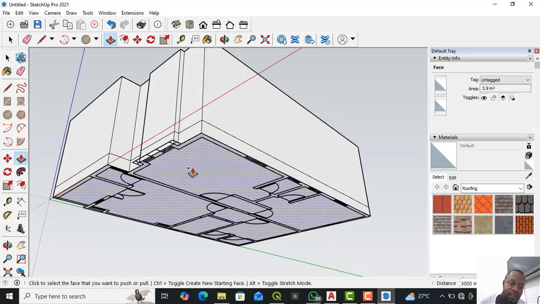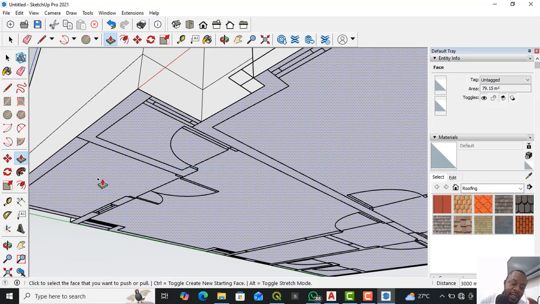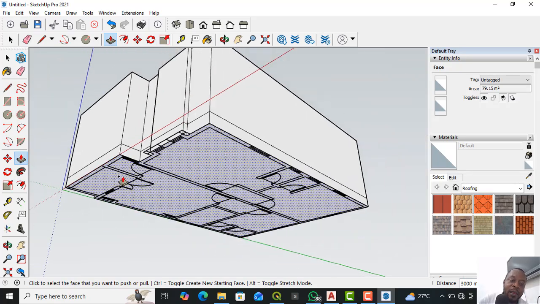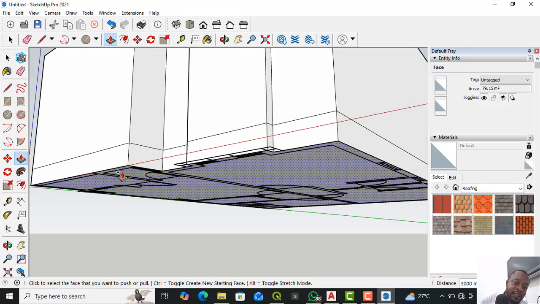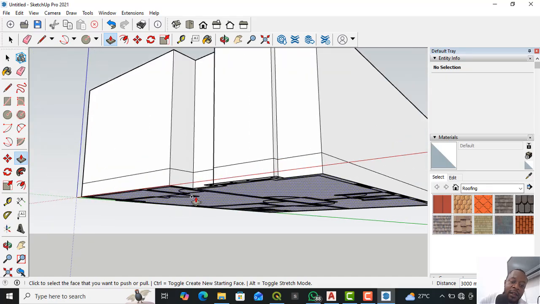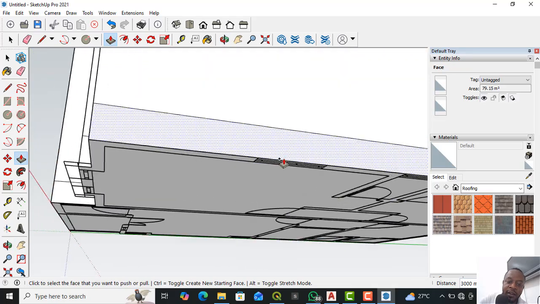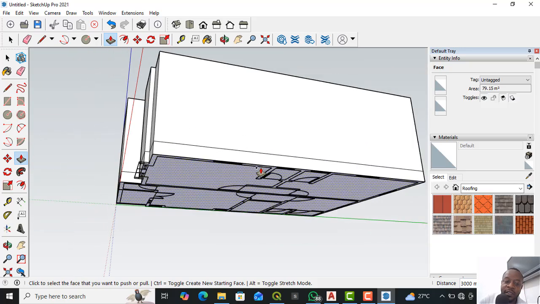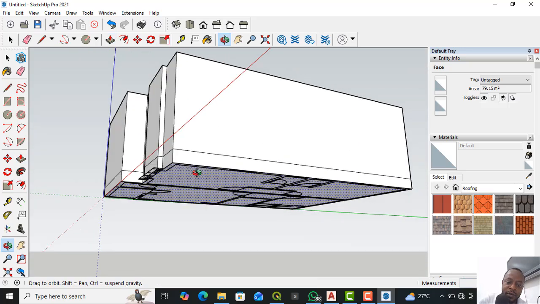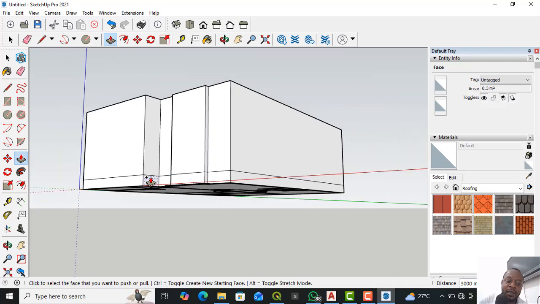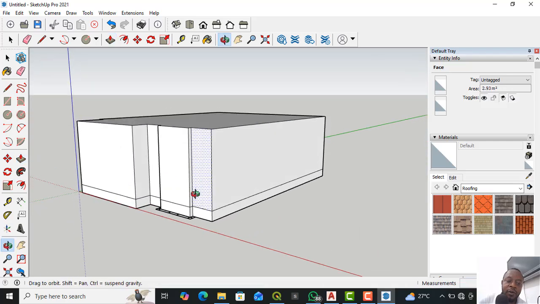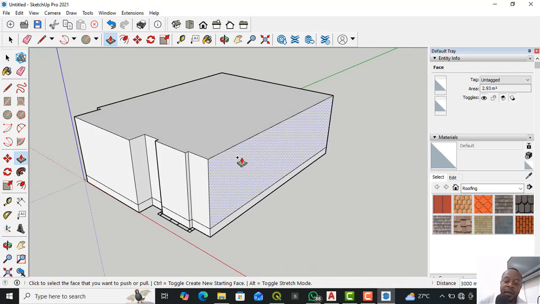All right, so this is it. Here is a veranda, right? And then here is a toilet. Now you can follow up and bring out the line of your windows, the line of your door and all that. But before that, let's create what we call our fascia board.